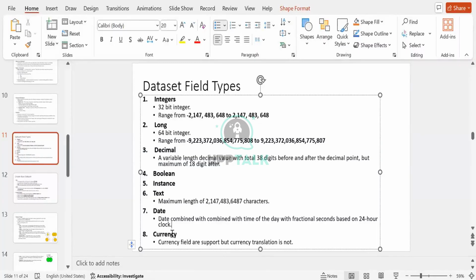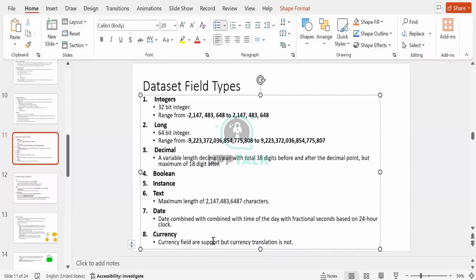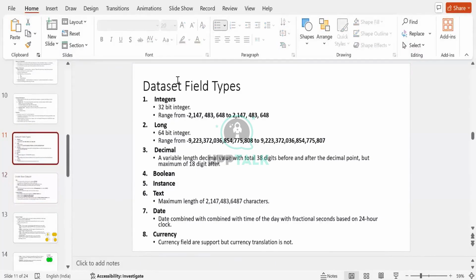Then there is also a currency format, which deals with currency. But for that there should be a separate column. There are specific settings which have to be done, which we will see once we create the dataset. Any doubt till here on the dataset field types? It's straightforward, it's a fixed, pretty small list, and you will be able to understand it.